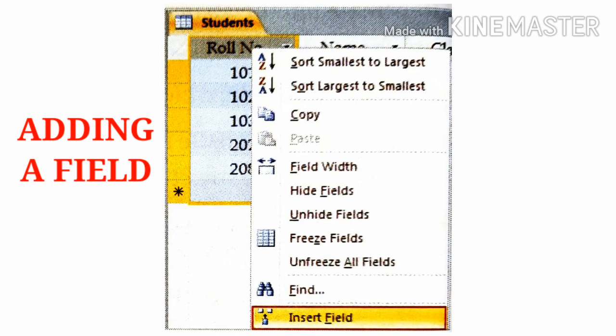Right click on the drop down arrow of the field where you want to insert a field. The context menu appears. Select the insert field option.